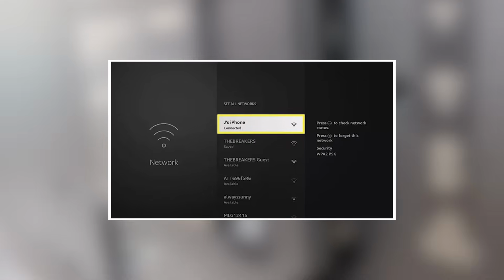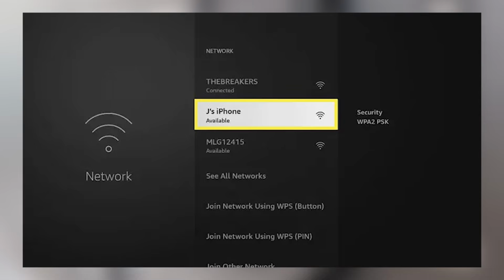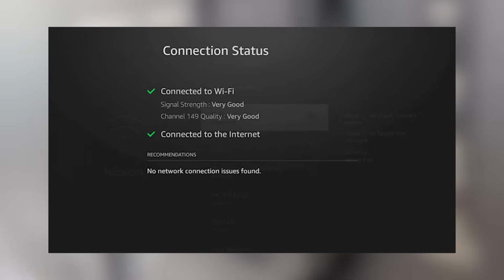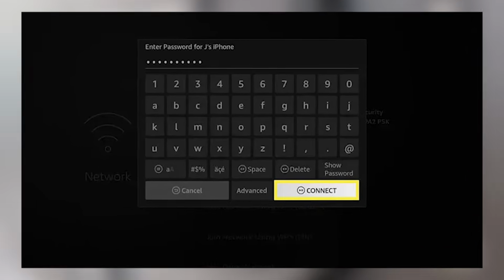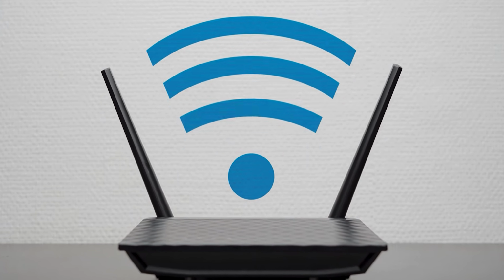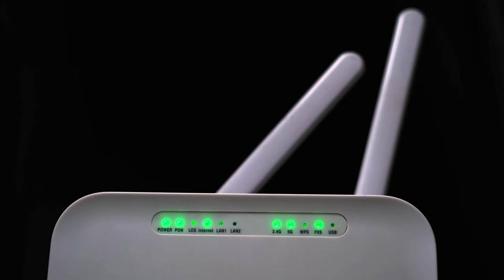Now check your internet connection status. Go to Settings and then open Network. Make sure it shows connected. Also check the signal strength. It should say Good or Excellent. If it is not connected, reconnect your Wi-Fi. If the signal strength is weak, move your router closer to the Firestick or adjust the Firestick's position to improve the signal. After that, restart your router or modem.